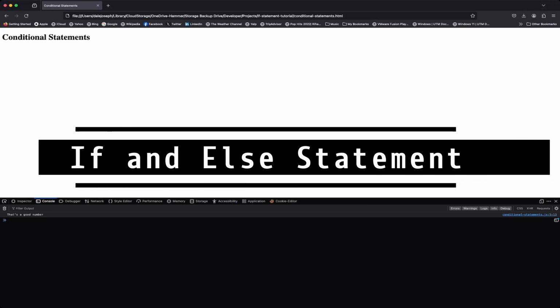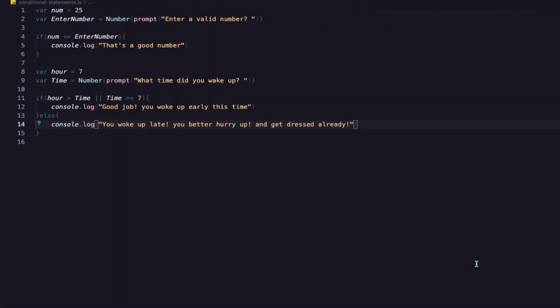If and else statement. Sorry about that, guys. I completely forgot to switch to my VS Code screen. When I was explaining the else statement, I was showing you my browser screen, not my VS Code screen. So I'm going to repeat it again.